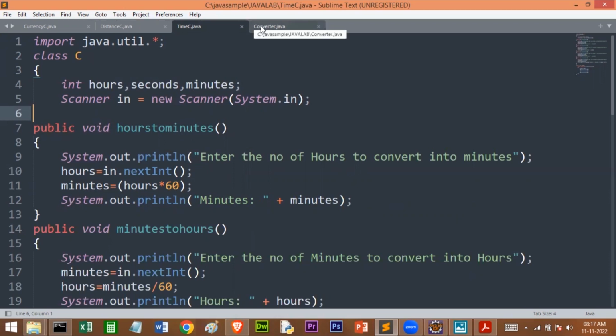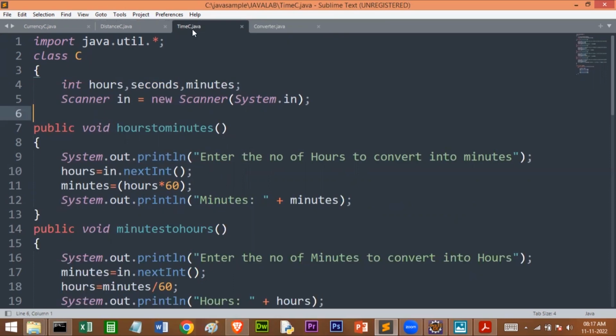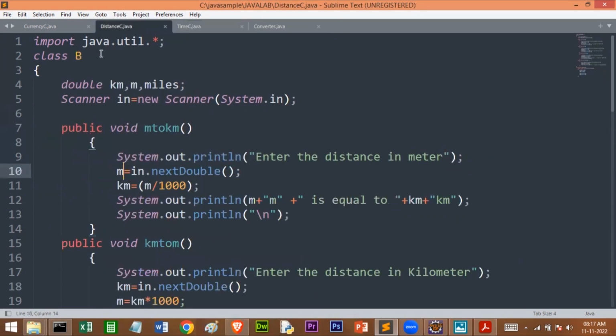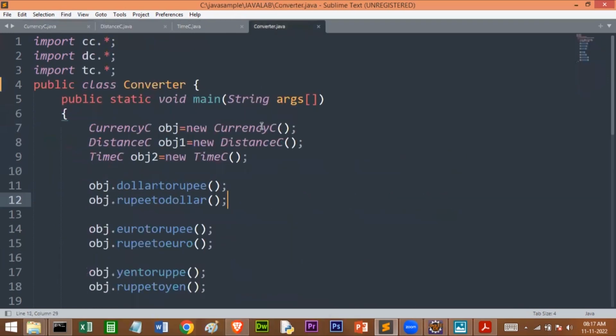Now, student, this is the main class where I'm creating the object for all these classes. For example, this class C is there here. Okay, then class B is there. For all these classes, I'm creating the object, and I'm calling those methods from this class.